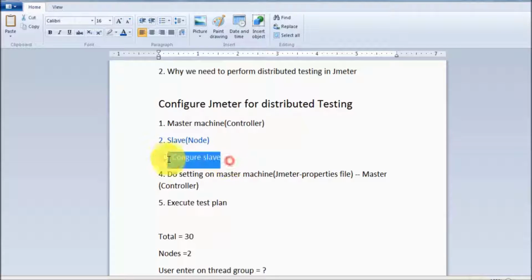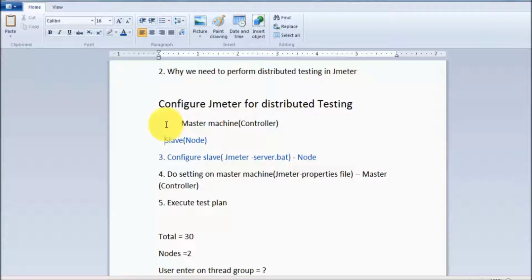So first we need to configure the slave machines. Here we need to start jmeter-server.bat on all the slave machines, or we can call them all the node machines. I just want to show what the normal terminology is that we are going to use. The master machine is the controller, and the slave machine is a node. So first we need to configure the slave machine, where we start jmeter-server.bat. On all the slave machines, all the nodes, jmeter-server.bat should be up and running.